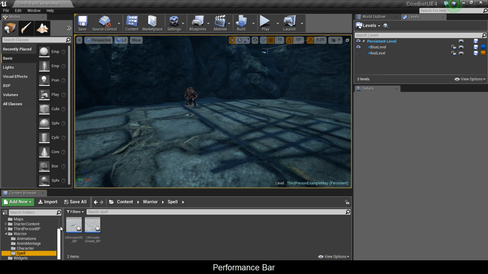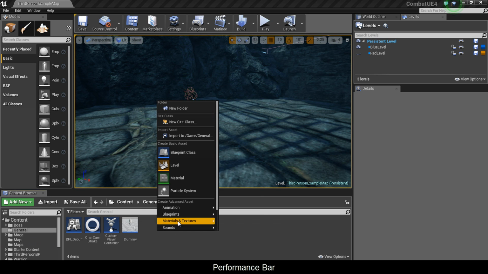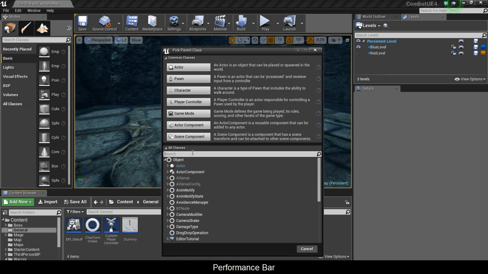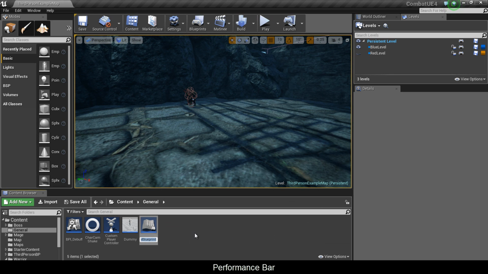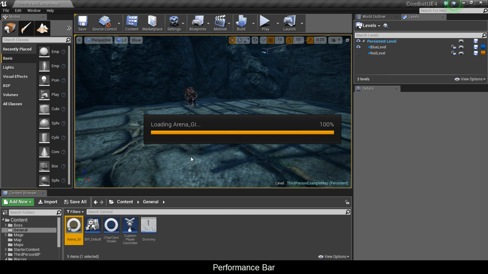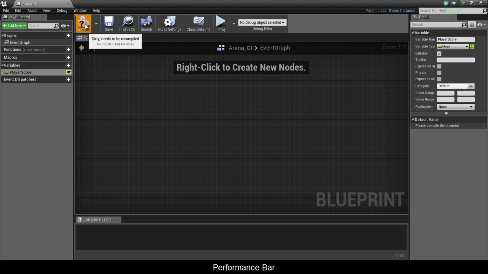Okay, so let's go and do the performance bar. Here I'm gonna go into general and make a new blueprint class. I want to type in game instance, and it should be right here at the bottom. So let's select that and call it arena_GI for game instance. Open that up and make a new variable. We'll call it player score. Click the eyeball and turn this into a float. Next thing you want to do is compile.